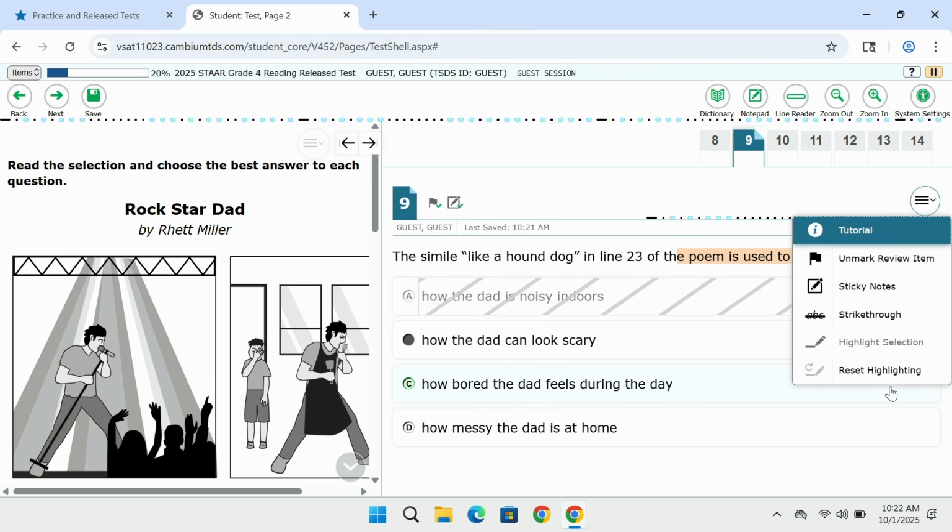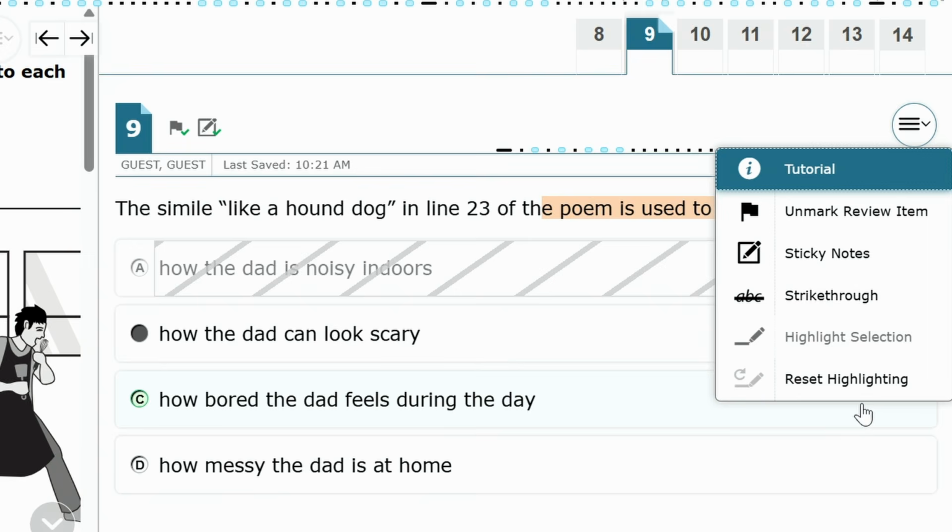And that's the Context Tool drop-down. Simple features that can make a big difference on test day. Encourage your students to use them while practicing so the tools feel familiar when it matters most.